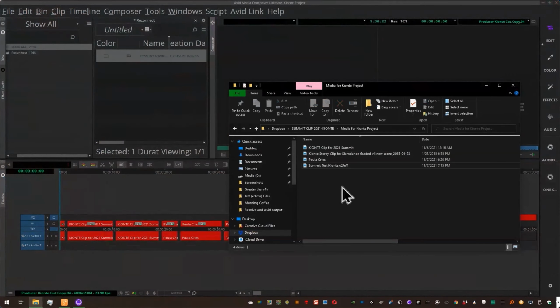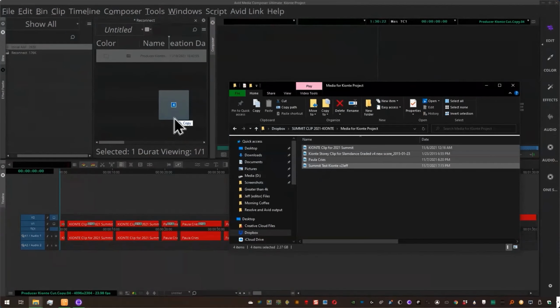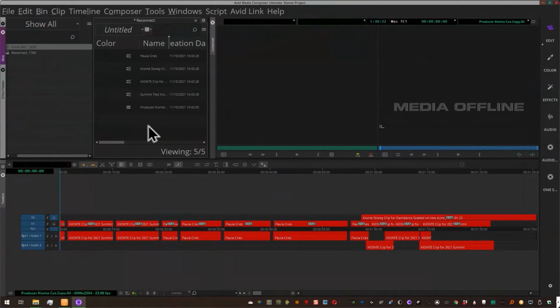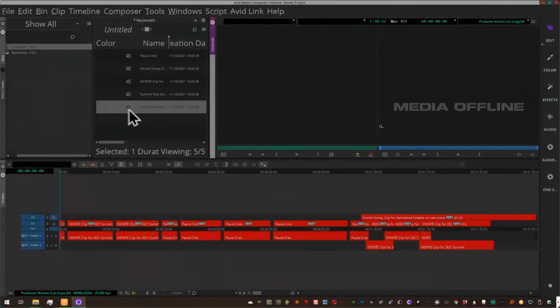I'm going to take all the media. When I drag it in, I'm going to do one thing that you might not know, which is hold down the Alt key. When I hold down the Alt key, this brings in the media, and it links to it rather than doing an Avid media file copy. And there's all the media. It's still not connected yet. So for that, we need to relink.